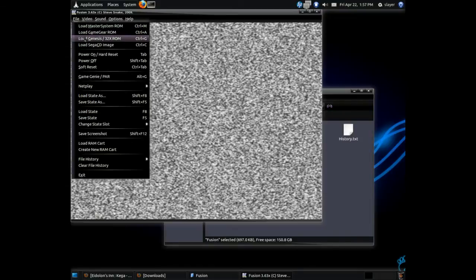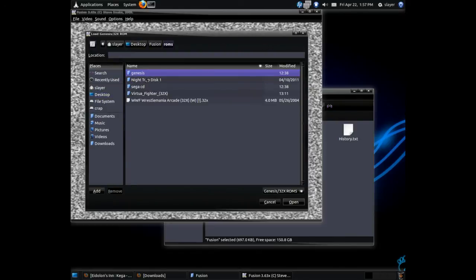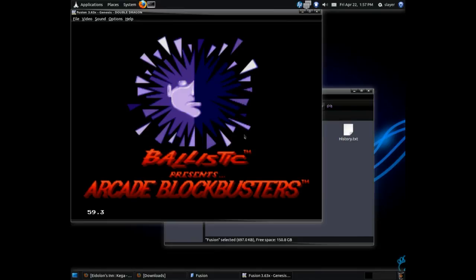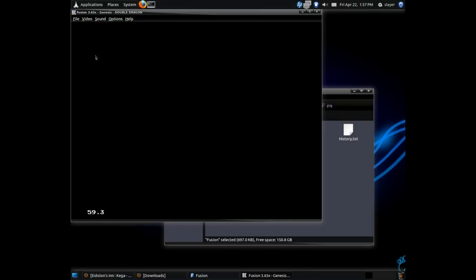And let's try to load our games. Let's try a Genesis ROM first, or 32X ROM. So let's go to Fusion, ROMs. Where is it? Here we go. Desktop, Fusion, ROMs. We got a Genesis, and we'll open one. Now, as you can see here, that's one game running, a Sega game running on Kega Fusion.